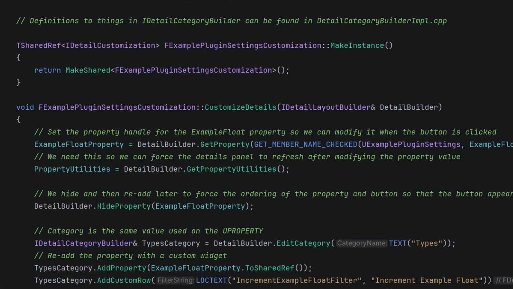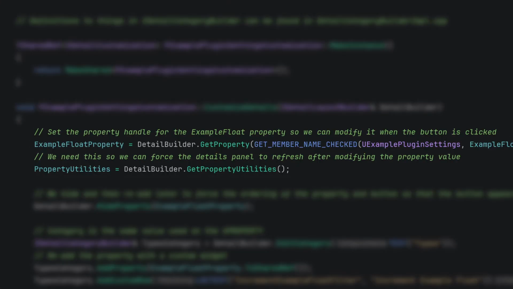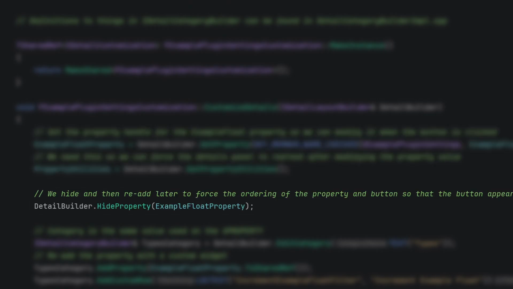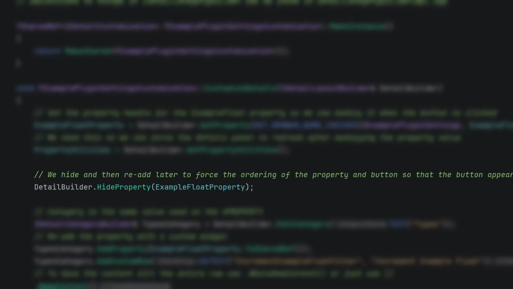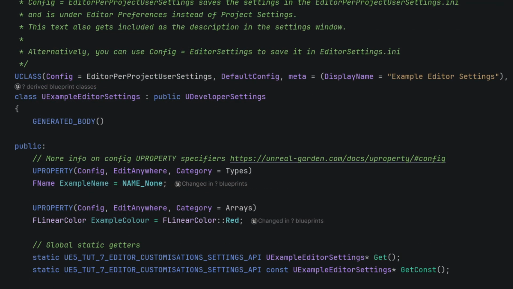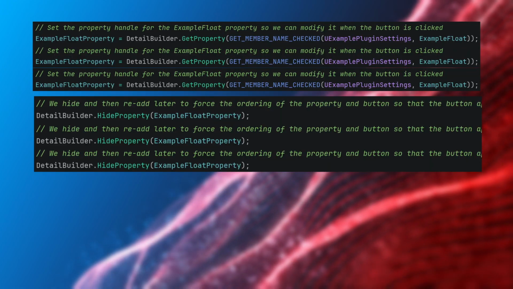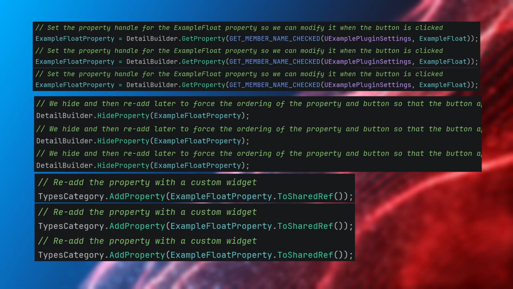And then in the implementation file, the make instance function is pretty basic. We populate the two pointer variables from the class header, and then we hide the main property. This effectively removes it from view. After that, we go to edit the category, which is the same category value used in the property of your settings class, or whatever you're using. And if you wanted multiple properties to be in a certain order, you would get their pointers, hide them, and then add them in the order you want.